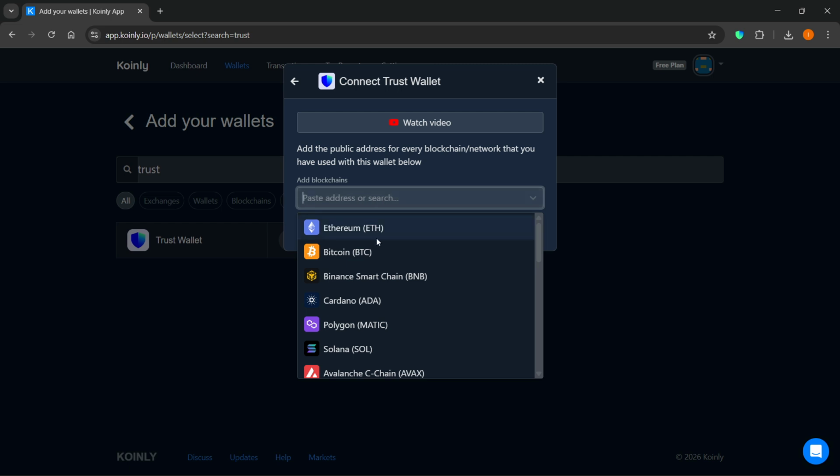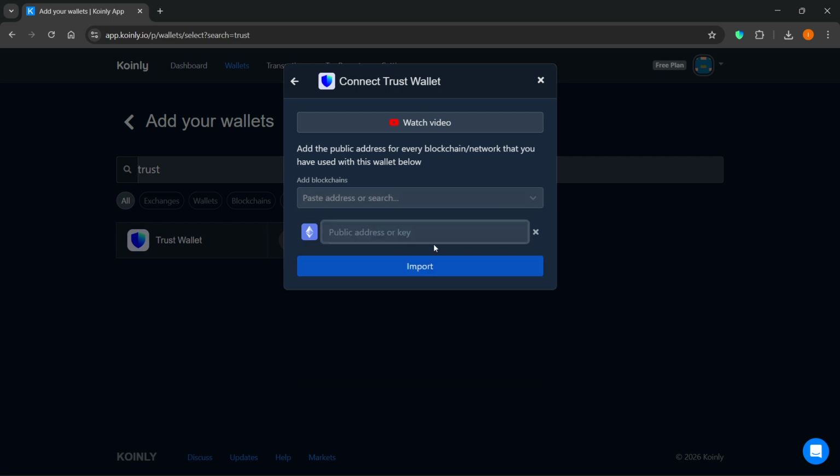So for example, I'm just going to select the Ethereum address over here, and then you want to type in the public address or key of your wallet. So let me show you. I have Trust Wallet here on my computer.